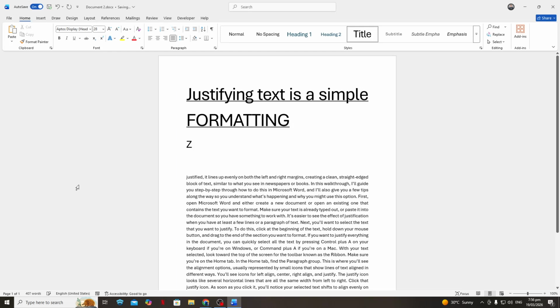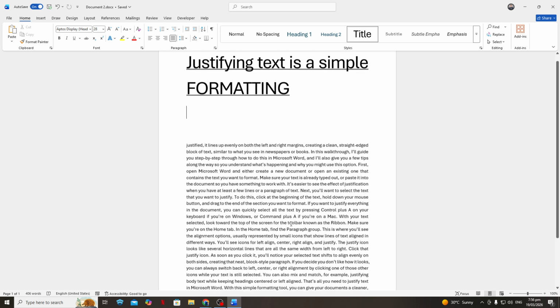In today's video, I'm going to teach you how to save a Microsoft Word file on a PC using OneDrive. Let's start from the point where you already have a Word document open on your computer. This could be a brand new document you've just typed, or an existing one you've been editing.